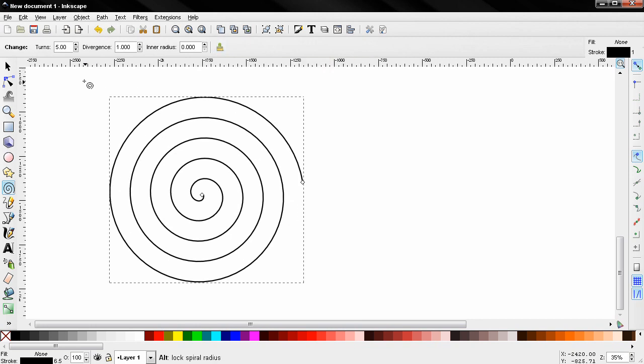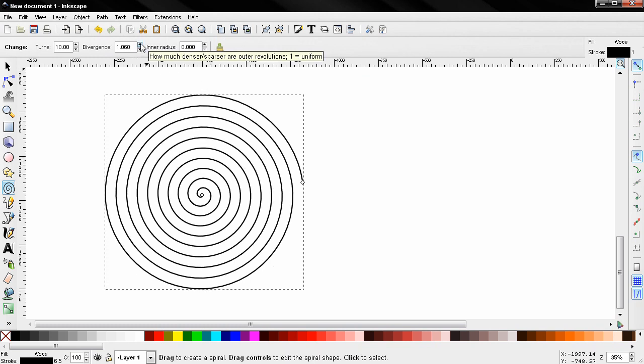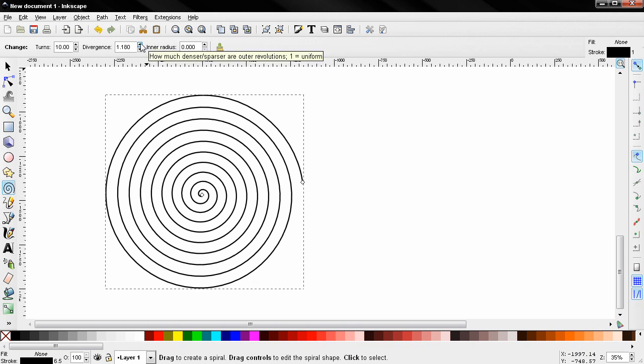We have a few more options here. This one turns. Let's enter 10 here. You see how this changes the shape. Next one is divergence. You see how this works.